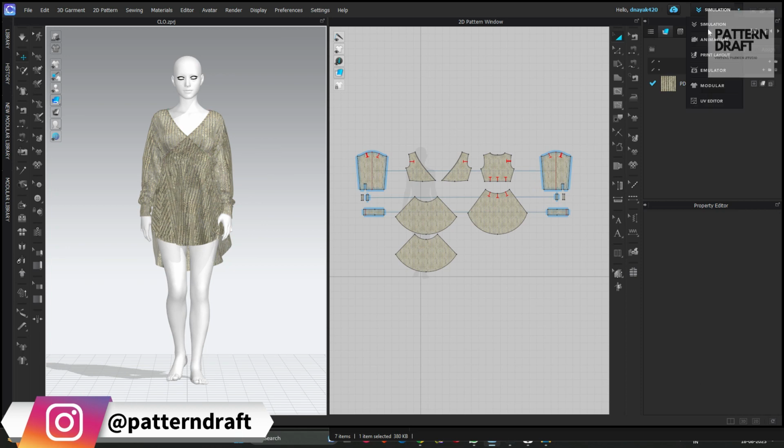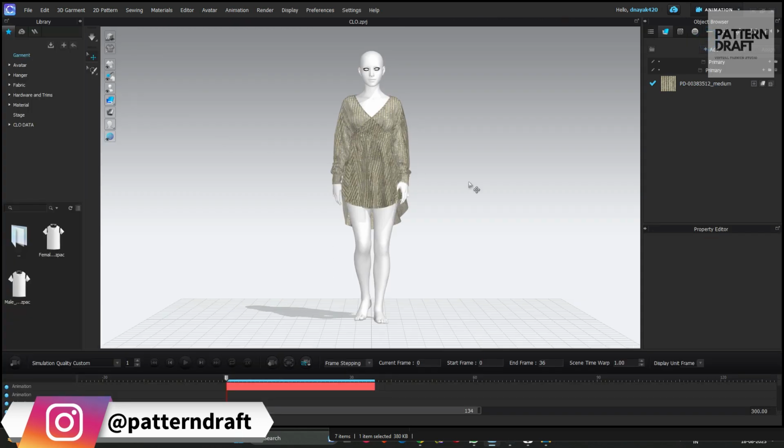Okay, so now we will create the cloth animation from here by simulating the garment. So let me decrease the speed. Animation stable, and stability. Let me increase the stability to 8. Okay, now start simulation.